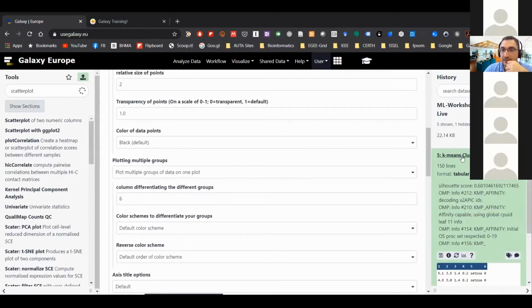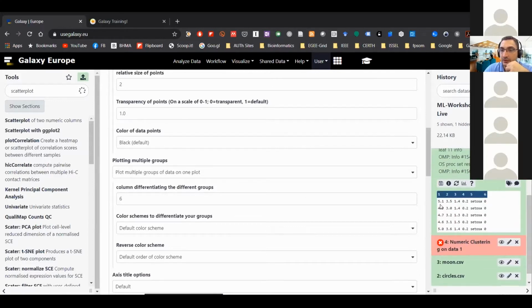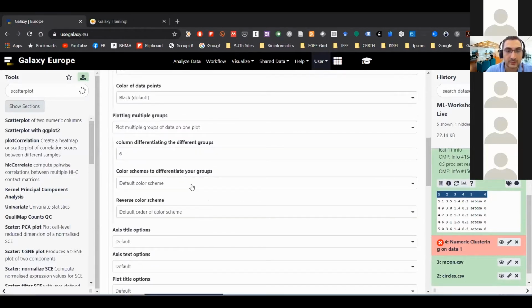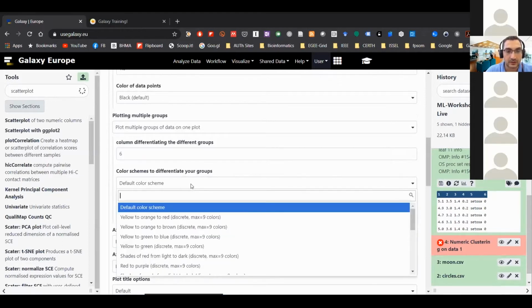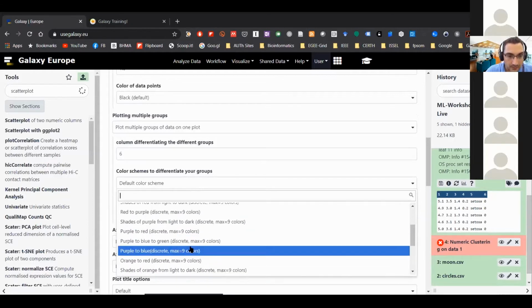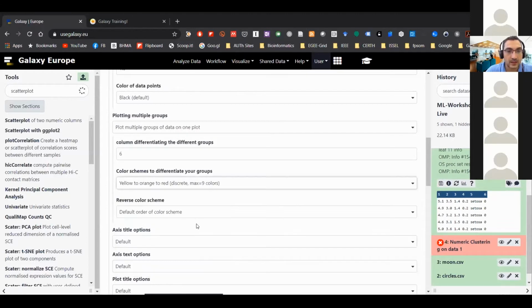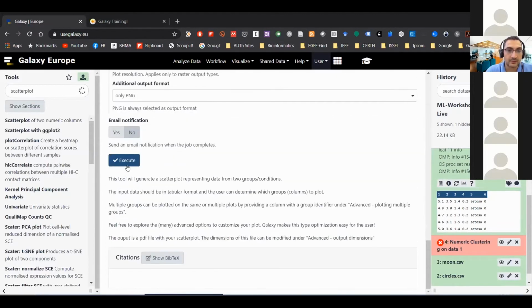So what I did is I clicked on the k-means output, and if you scroll a bit down, it helpfully shows the first few lines, if possible. So I can also check that the last column is the one that I want. I can put a color scheme to check. I can go for shades of red or red to purple, purple to red. Let's go with this one. And I'm going to execute.